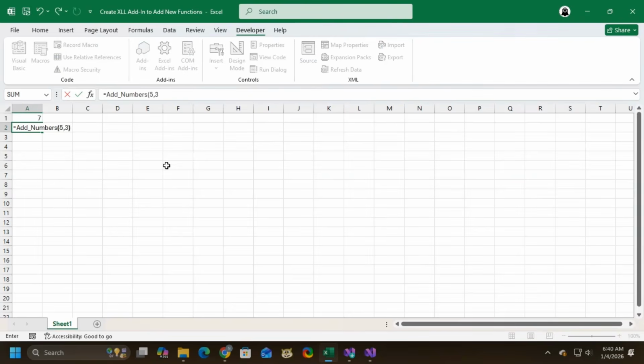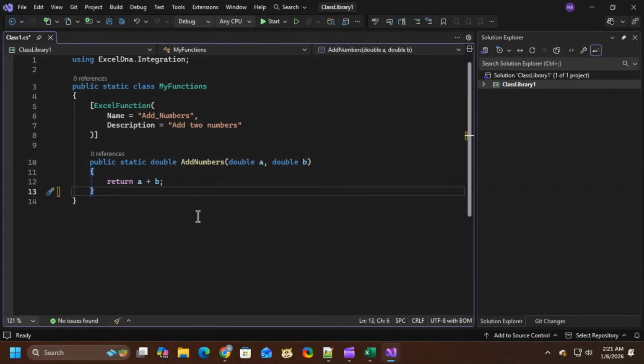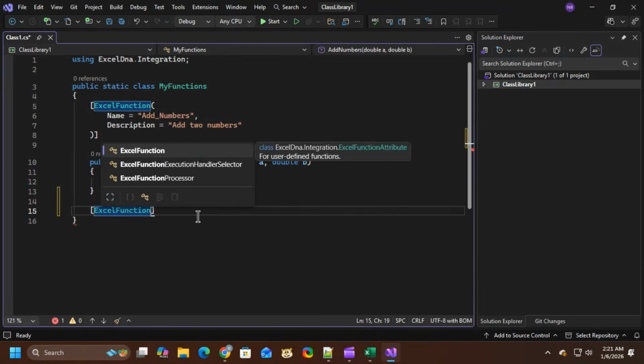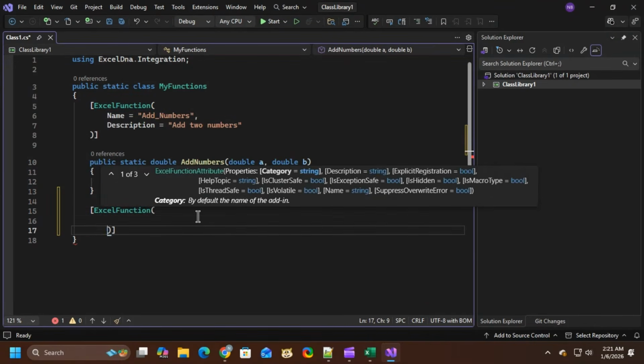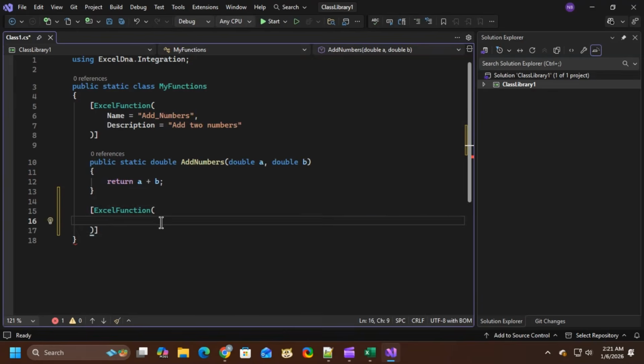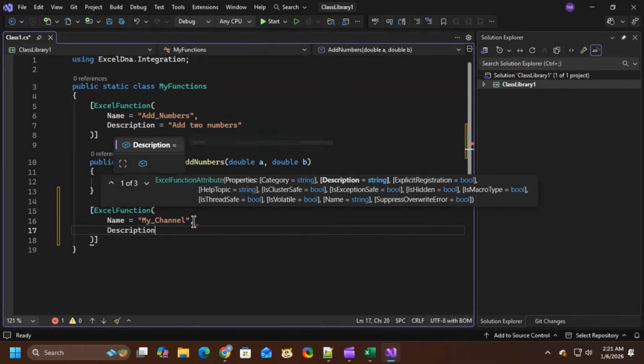You can add multiple worksheet functions to the same add-in. To do this, simply add more methods inside the same MyFunctions class before the closing brace. Each function is exposed to Excel by using the same ExcelFunction attribute. For example, you can create another function named my_channel with a description like my YouTube channel. Then define a method that returns a string containing your channel's URL.